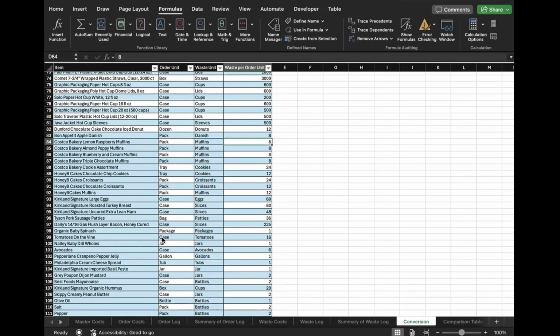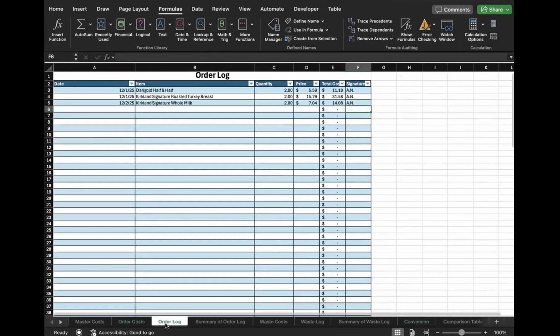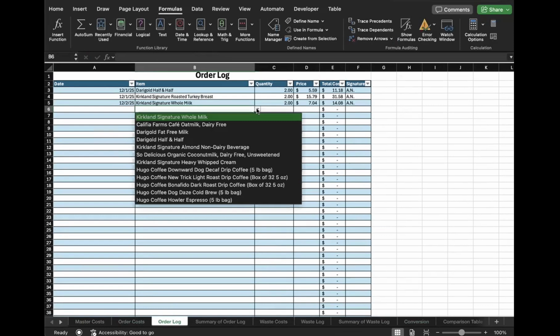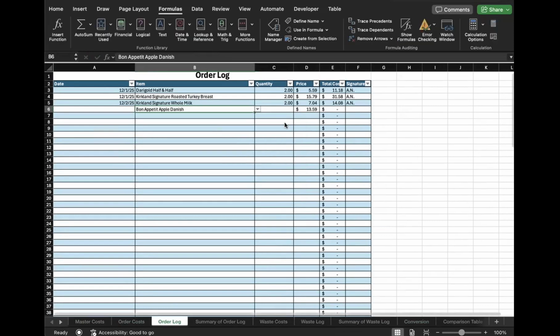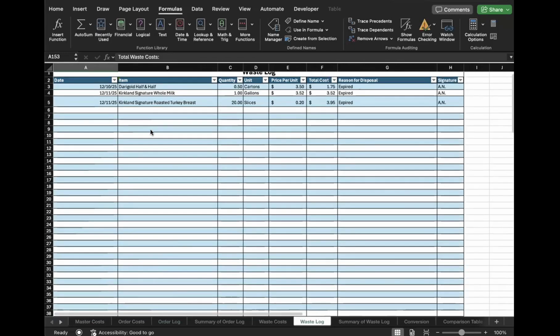8. There we go. And just to ensure that everything's running correctly, I'm going to go up to the order log and I'm going to pretend that I ordered a Danish. As you can see, it auto-populated here. Let's go to the waste log to make sure that's working too. Perfect. And you are all good to go with that.